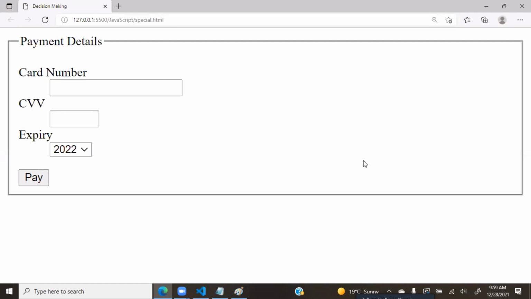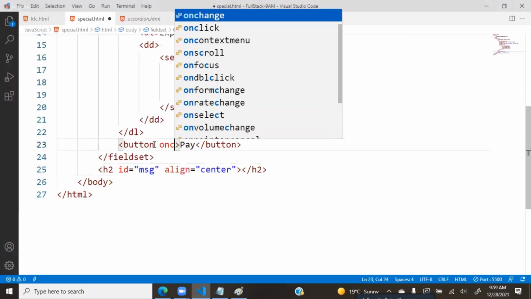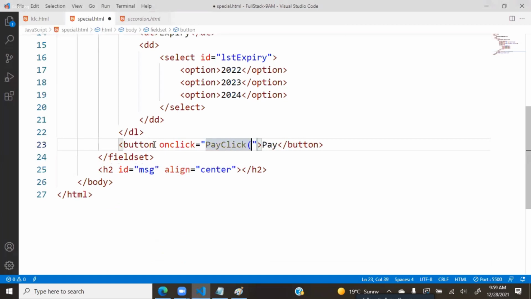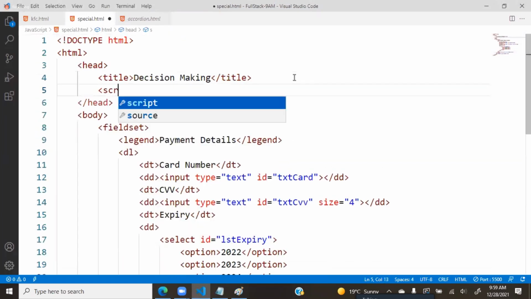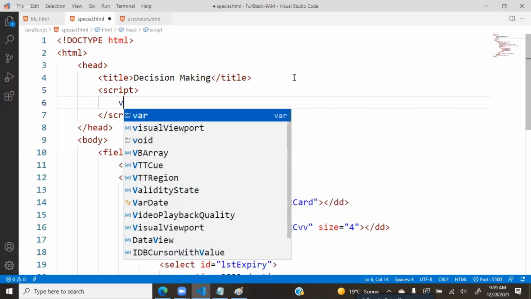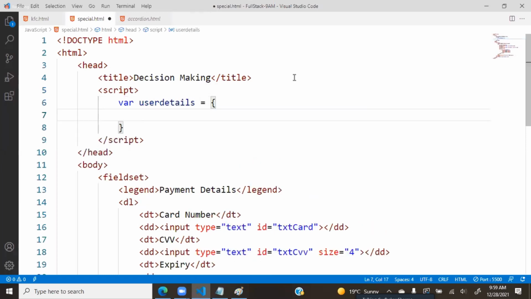So the point is, I want to verify card number, CVV and expiry. People have a habit of writing like this. For example, pay button on click. So we will write a script here. In this script, we have a global variable, user details. The user details variable contains card number.